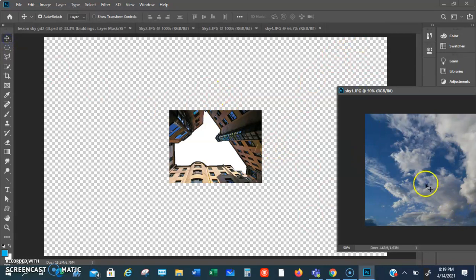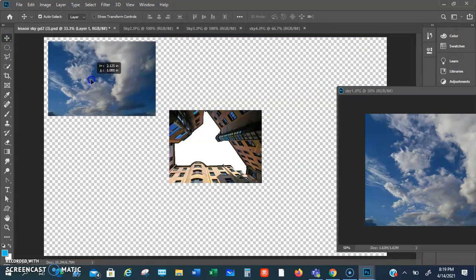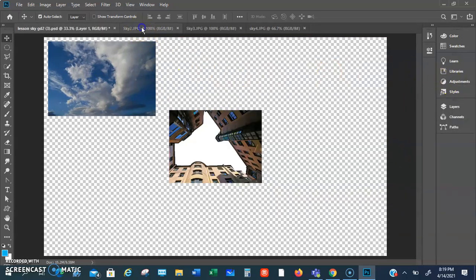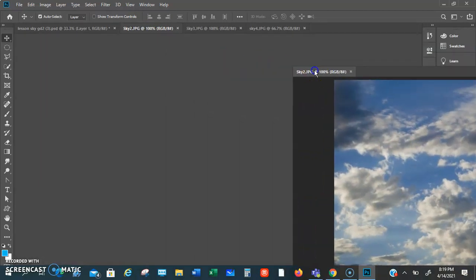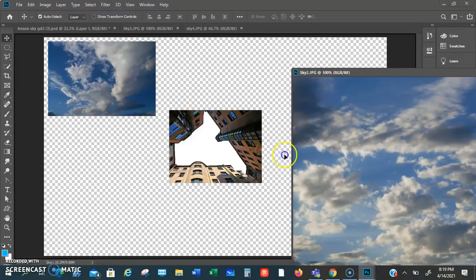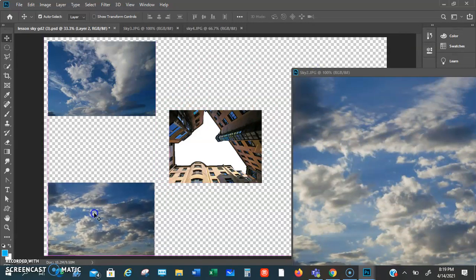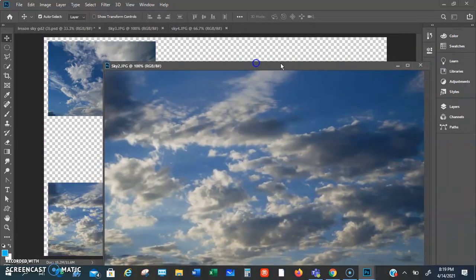I'm going to grab my move tool, and I'm just going to move that onto the screen, onto my work area. There it is. Now I'm just going to go ahead and delete that. Number 2, bring that out again. Move tool, move that down in this corner here. There that is.